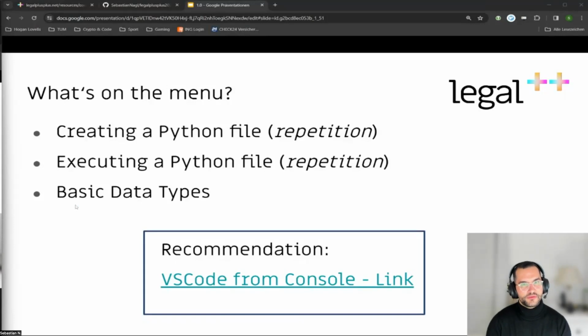This allows you to open up your VS Code, the thing you have seen just a couple minutes ago where I type my code, from your command line, which is very practical. But you can do that in a second.